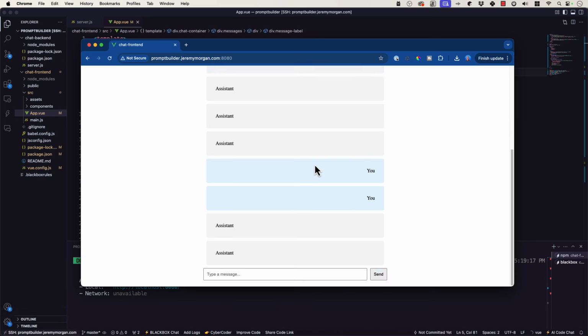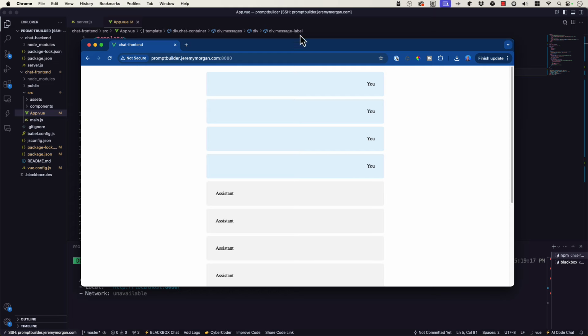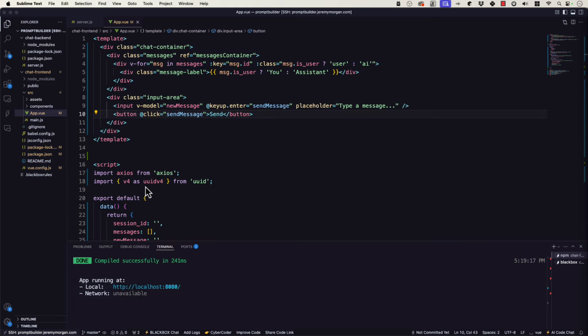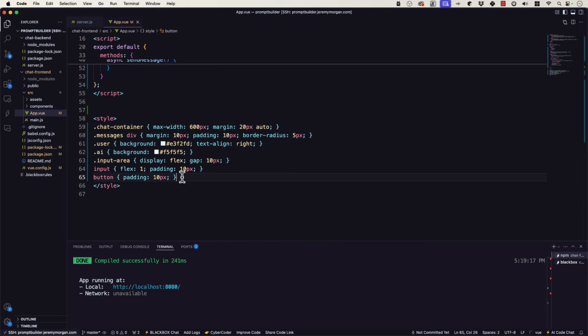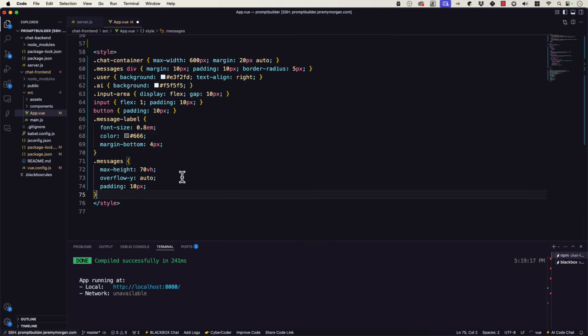And we can see the styling is a little bit different now. And so we need to add in some CSS down here, all the way to the bottom. And we're going to add that message label and our messages so that we can see it.